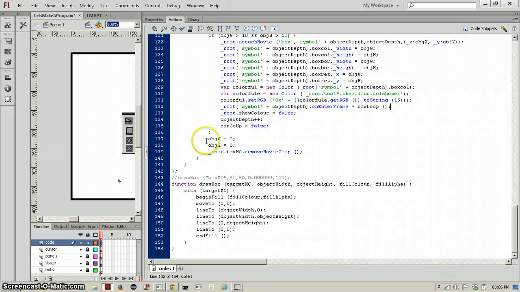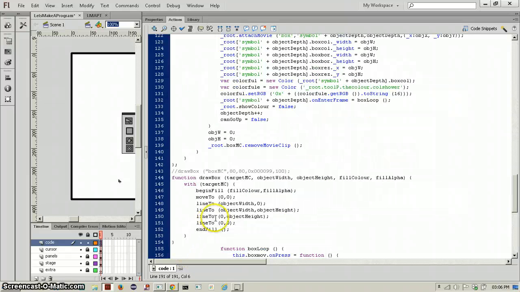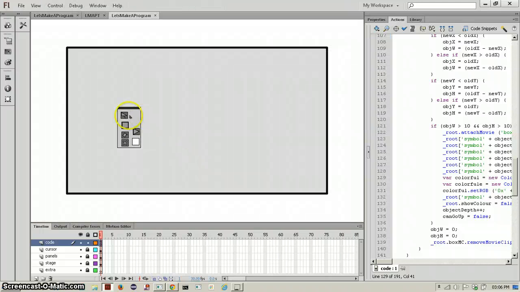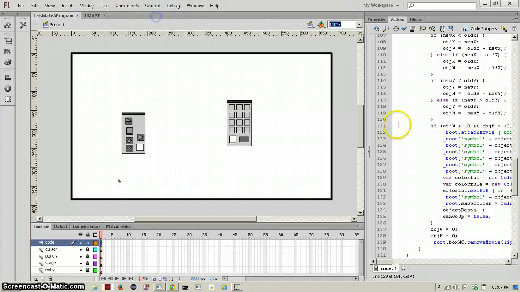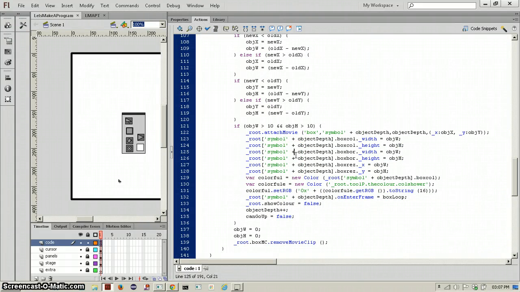So now we can take this box loop, cut it from here with Control X, and put it on the game's frame. And up here next to on enter frame, take out the brackets. Let's check and see if this works. So everything still works as planned. That will help us in duplicating items.